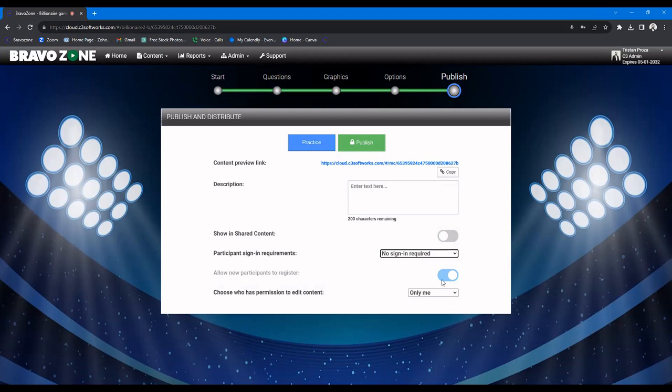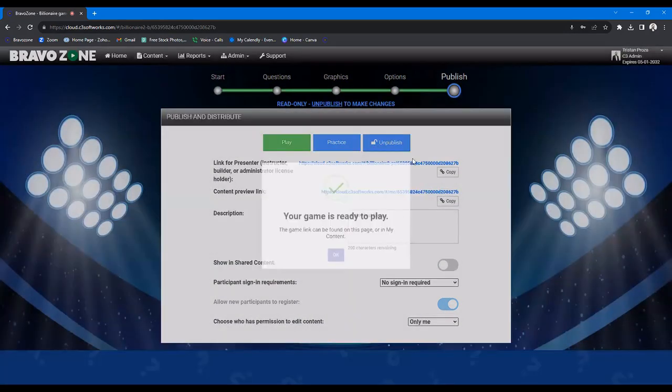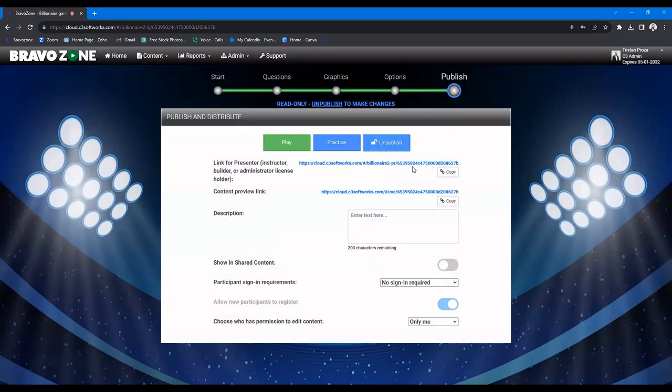There's some other editing things here to mess with, like who has permission to edit this if I chose to share it. And if I'm doing sign-in required, if I want to allow other people that are new to register or only people that have registered beforehand. I'm going to click publish. Now this link, the instructor license link, is live and ready to go. I can then copy this, embed it somewhere, like in a PowerPoint presentation, or I can just open it directly from here with this link.